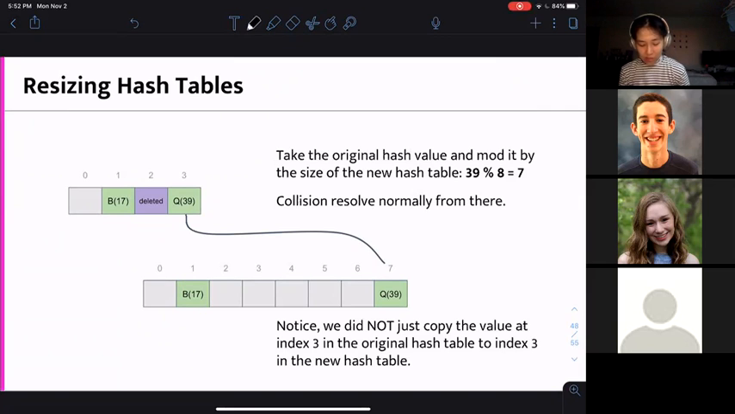So notice that we did not just copy the value at index 3 to go to this index 3. That's not what we're doing. We're rehashing everything based on the size of the new table. Any questions about this? Resizing and rehashing.